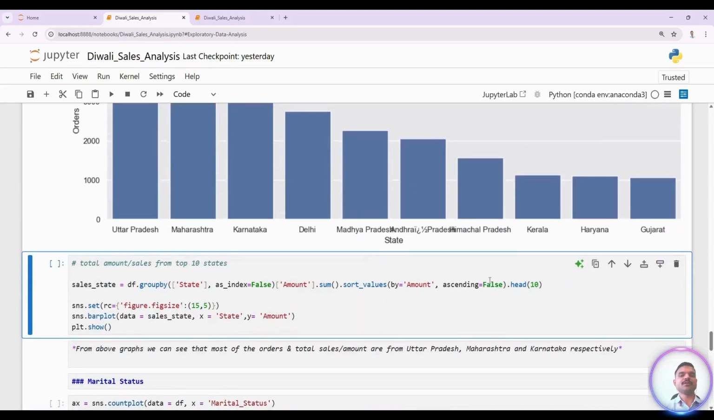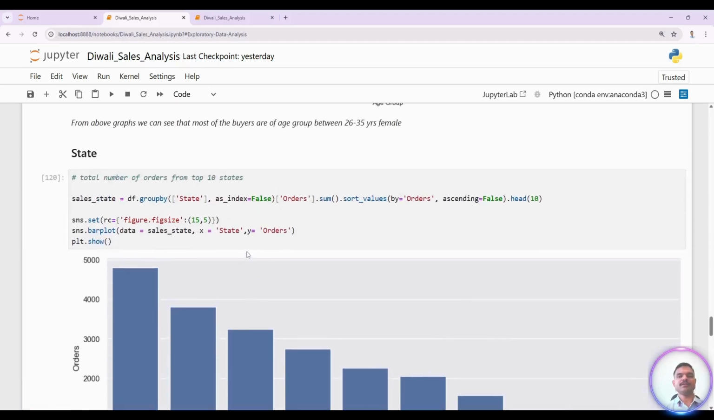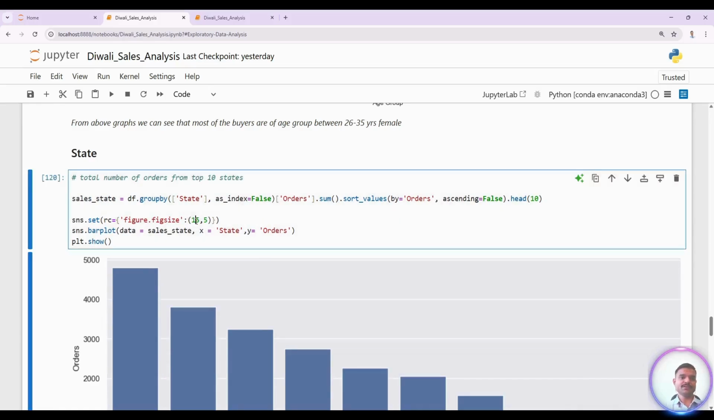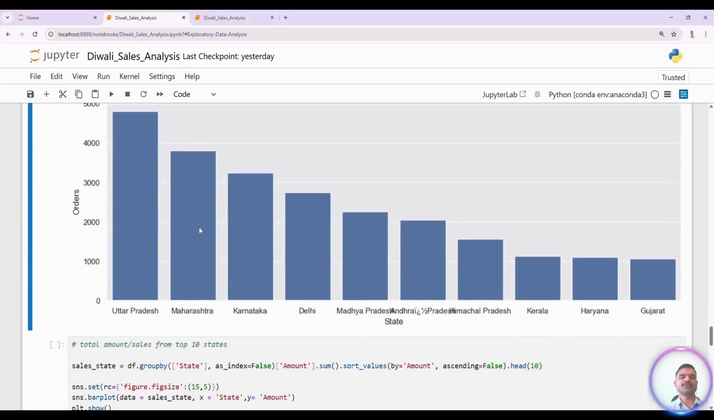Now the meaning of this 15 by 5 is that we can change the size of the graph: 15 inches by 5 inches. This is the size of the graph, and we plot a bar chart showing the top 10 states ordered by count.